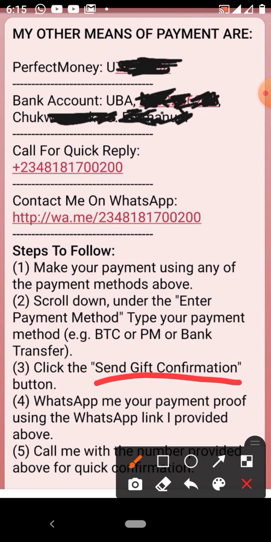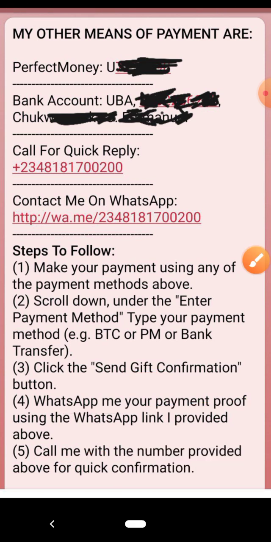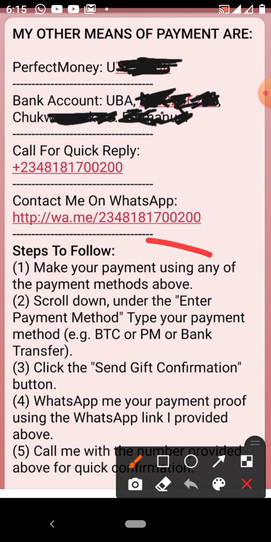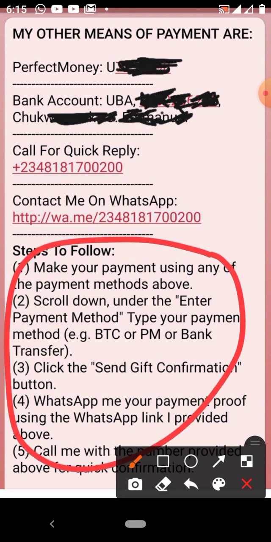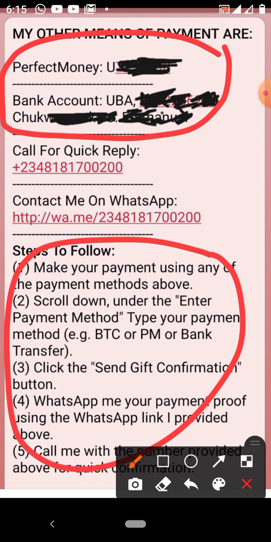Then once you click your send gift confirmation, you can then WhatsApp your proof of payment and also call me and I will respond. So I put all these details to guide a new downline, because some people coming on board are new to the system, but with this instruction, they will know how to go about it, and they will have additional two payment options other than the one I selected from the system. This is my personal idea. You can do yours in a better way.